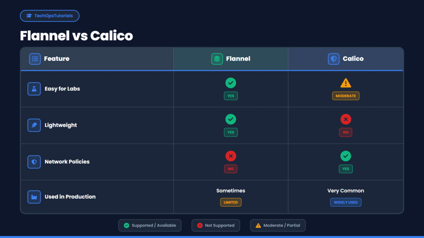Let's quickly compare two popular CNI plugins. Flannel is simple, lightweight and very easy to understand. That's why it's commonly used in labs, demos and learning environments. Calico is more powerful and supports network policies. It's widely used in production, but the setup is more complex. The simple rule is this: use Flannel for learning and demos. Use Calico when you need production-level control. Many real production cluster companies use Calico because it also supports network policies, which allow you to control which pods can talk to each other.